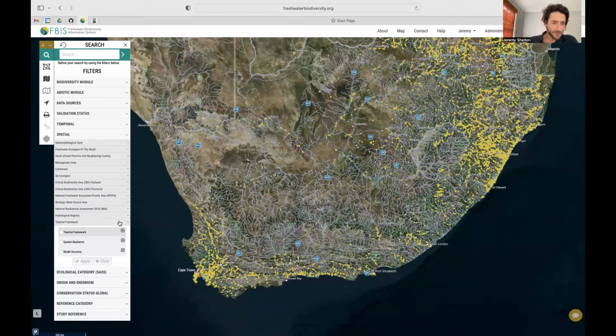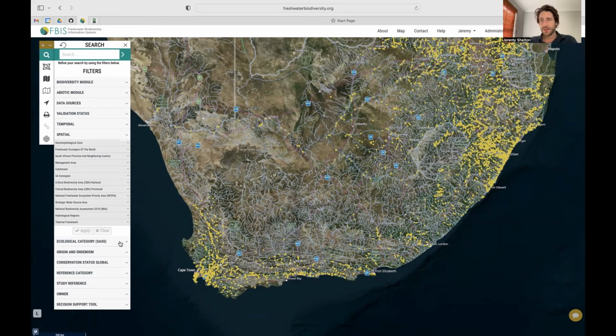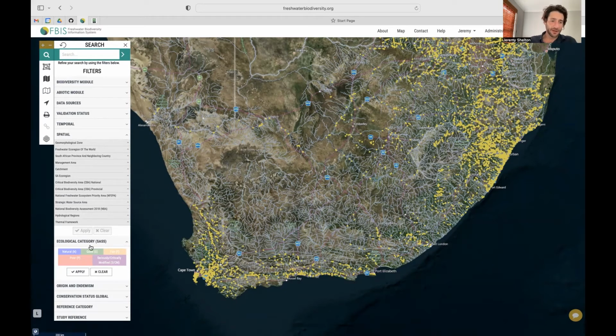All right. More on the thermal data details in an upcoming session. So moving to the bottom now of the search bar, you can see there are a few other non-spatial filtering options, but these are really useful options that we find and among the most used. So importantly, you can filter the data sets on FBIS by ecological category. This is the condition of the river at a site, ranging from natural to critically or seriously modified.